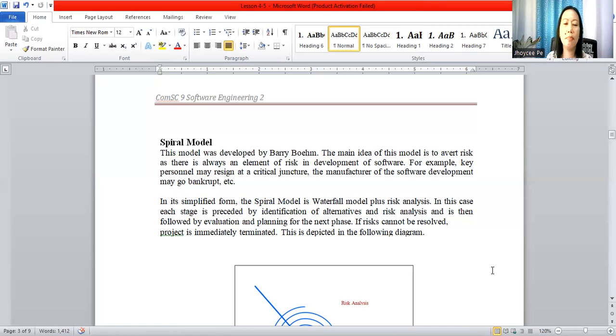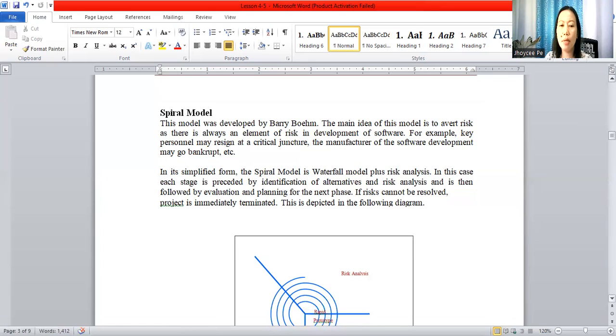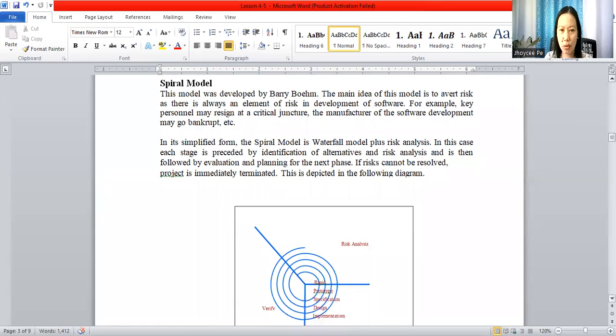So in simplified form, the spiral model is waterfall model plus risk analysis. In this case, each stage is preceded by identification of alternatives and risk analysis, and is then followed by evaluation and planning for the next phase. So if risks cannot be resolved, the project is immediately terminated.